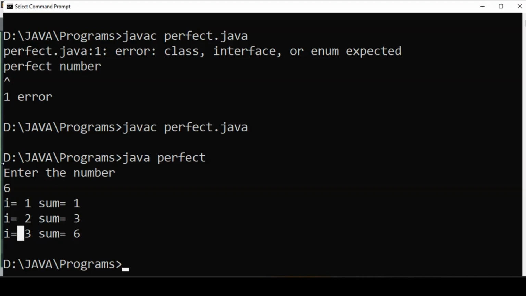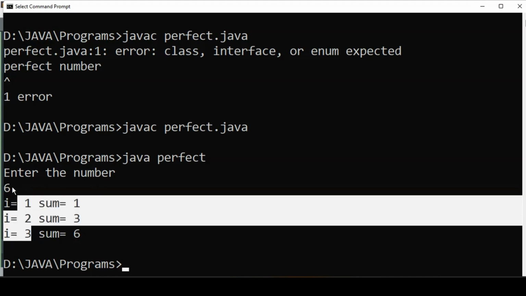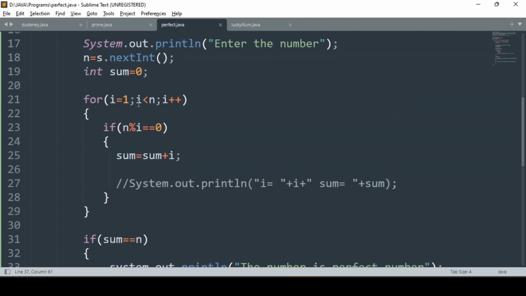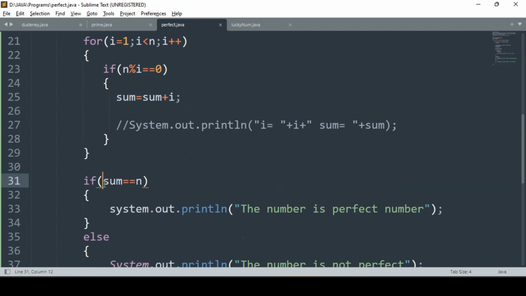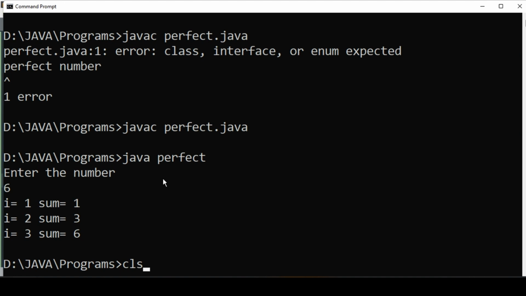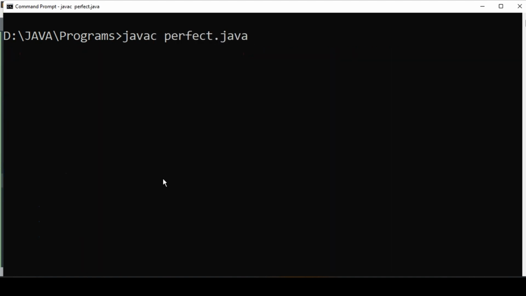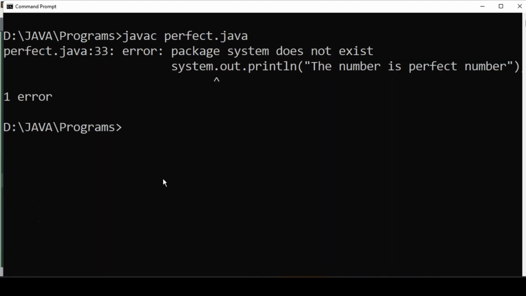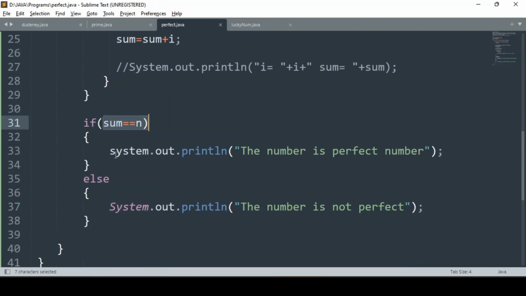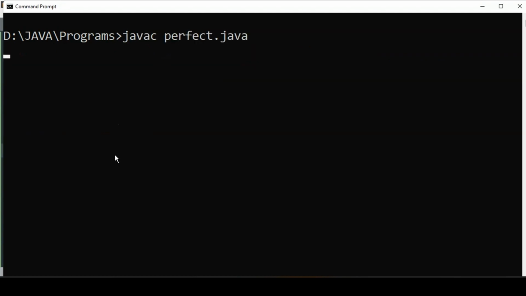Now let us run the program. Earlier we printed all the factors except the number, because my number is 6, so I didn't print 6. Why? Because we have to go strictly less than n, and we have added all the factors in the variable sum. At the end we are checking if sum is equal to the original number, then the number is a perfect number. Let us run the program. Okay, this will be capital. Let us run again.